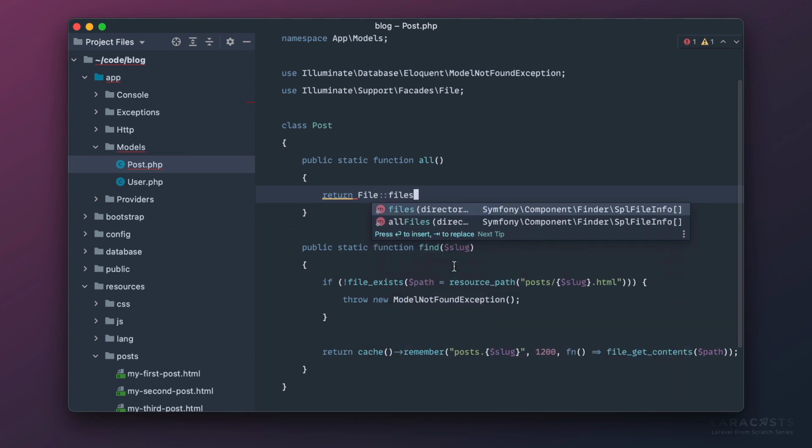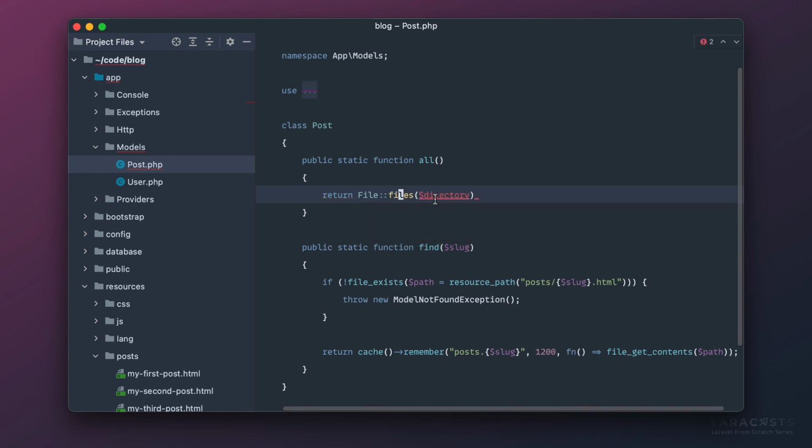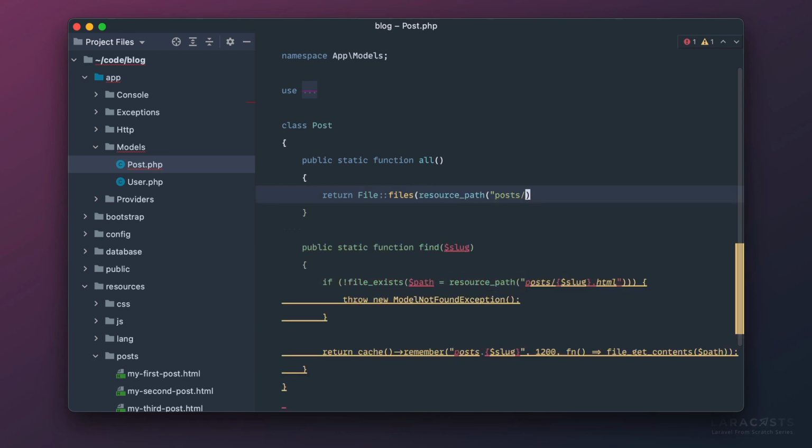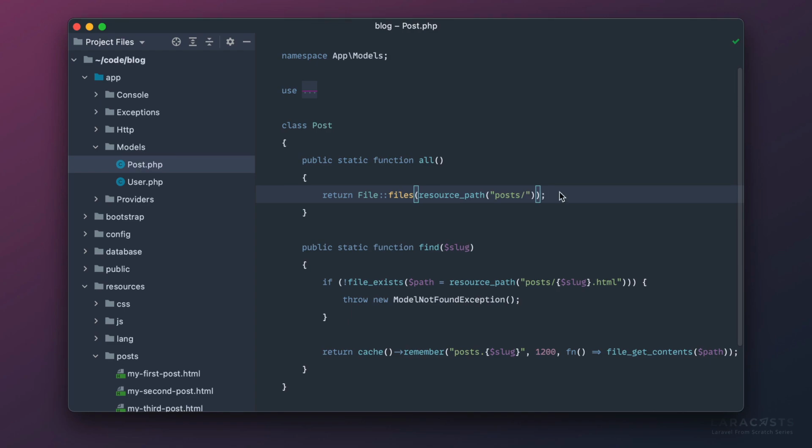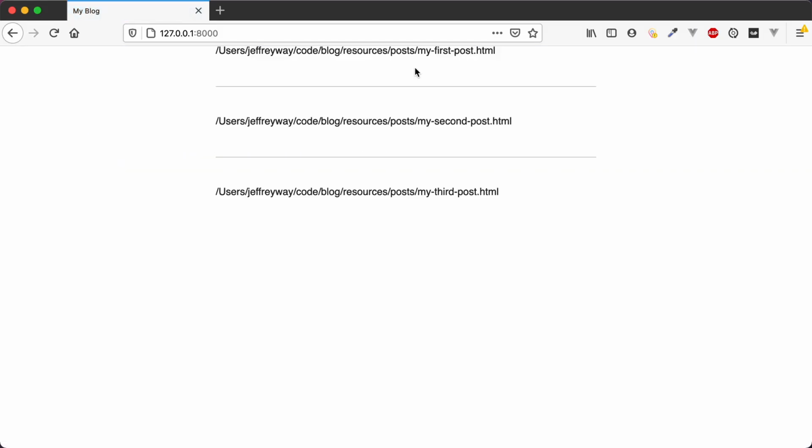The one we want is called files. This allows me to, as you see there, read a directory of files. So in our case, it's going to be the same thing. So I will copy that and paste it in. Okay, back to Firefox, refresh. And now you can see, well, those objects get stringified, but you do see the path to each of the files in that directory.